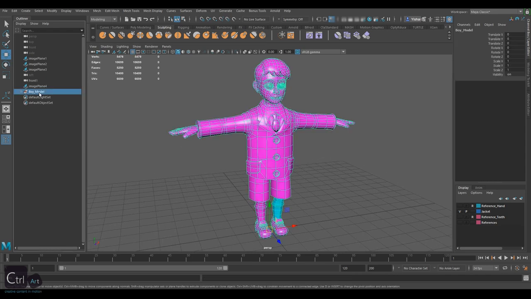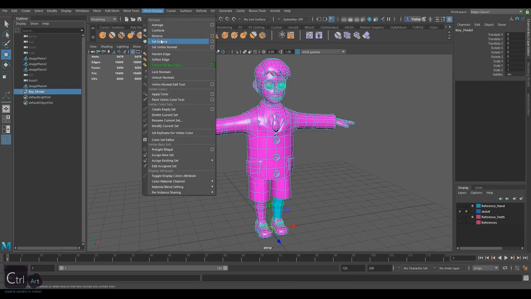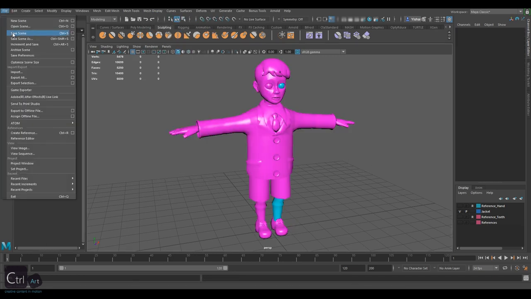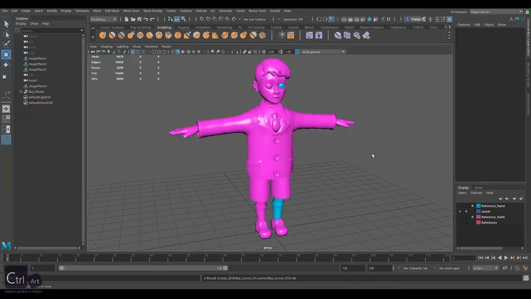Select the model and go to Mesh Display and click Set to Face, then Soften Edge. Save the file and that's that. This is it! The model is now properly prepared to be exported and placed into Substance Painter for texturing.